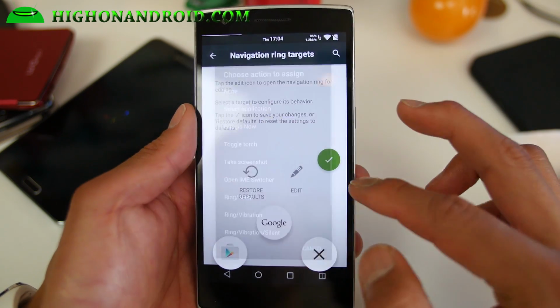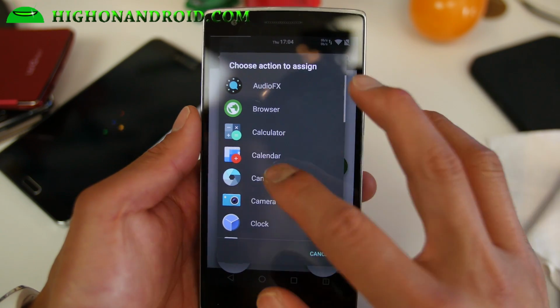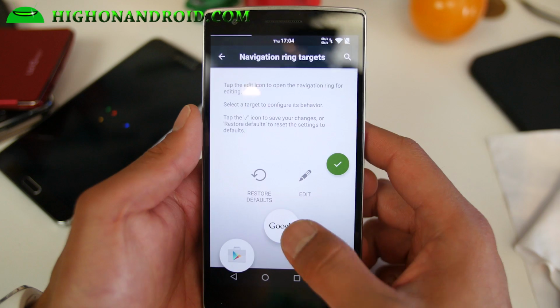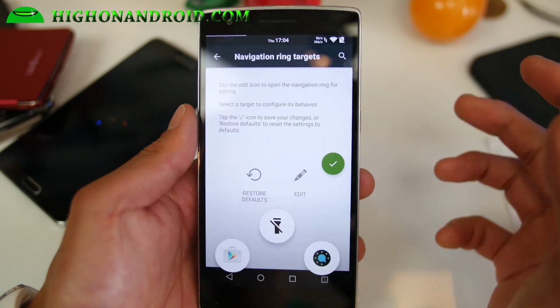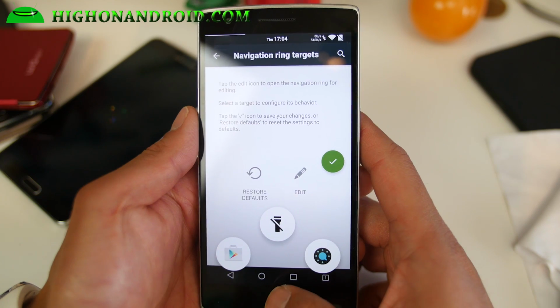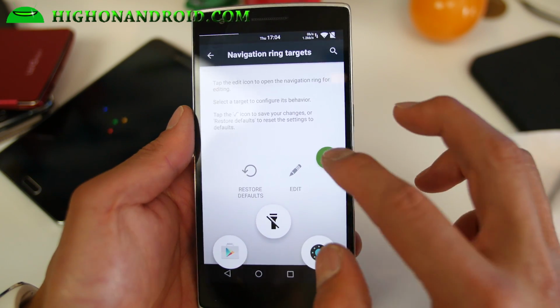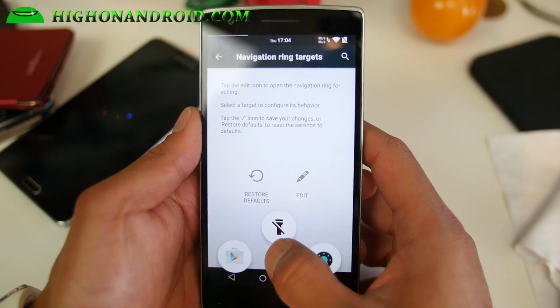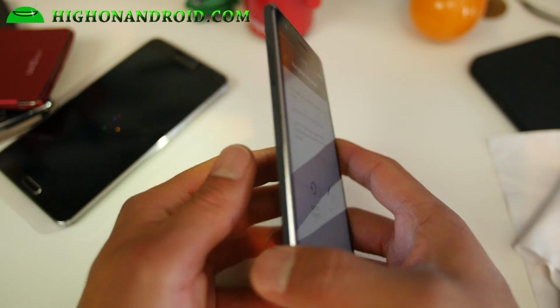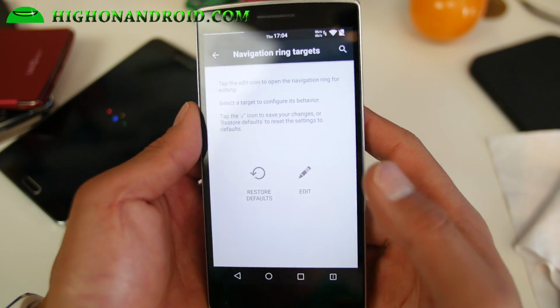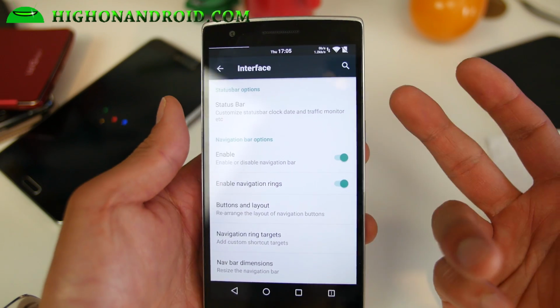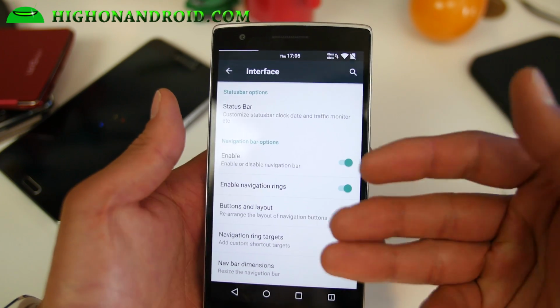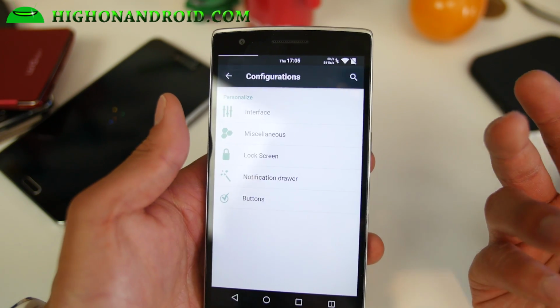Let me just do random apps here. Select apps, try the Audio FX app here. And also you can change that if you don't want Google Now. You can change it to toggle torch. Yeah, this is nice. So this adds additional shortcuts, which is very nice. So I'm gonna go ahead and turn on my torch. Boom shakalaka. How easy is that, right? And boom shakalaka. So additional shortcuts you can add, which is vital to a custom ROM. If a custom ROM doesn't have these options, I don't see why you want to install it in the first place.